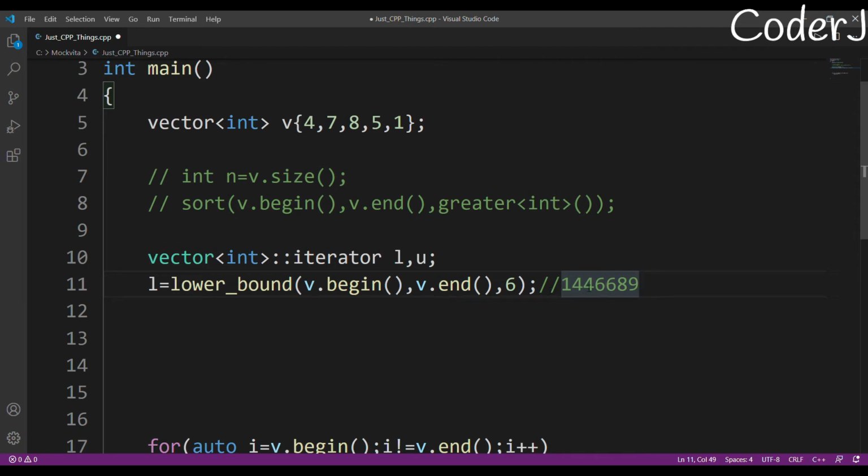And suppose I was searching for 5 and there is no 5 in this vector. What it will return me is this 4, the address of this 4. If the value you are searching for is not present, then it will return a value that is just smaller than that element. If I'm searching for 5, it will return me the address of 4. If I'm searching for 6, it will return me the address of 6. Okay, so this was the function of lower bound.